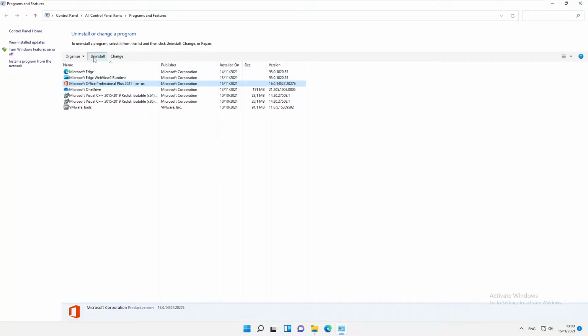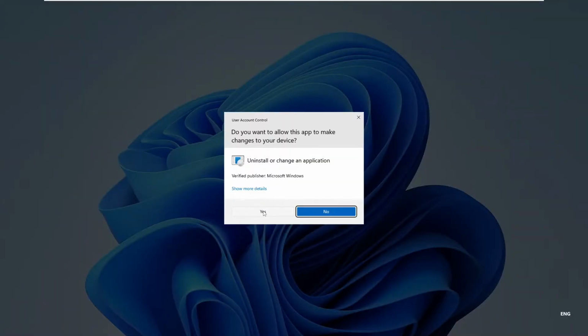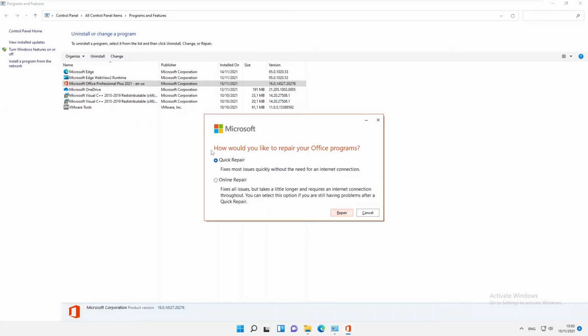So we don't want to uninstall, but we want to just click change. By clicking change, you're going to say yes. And here you can see we have two options: quick repair and online repair. An online repair will go to the internet and download Office and reinstall Office on your device. The advantage of doing this is it will reinstall Office on your device without you losing any documents you have on your laptop or desktop.